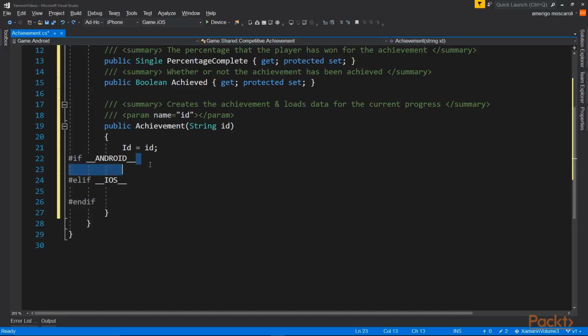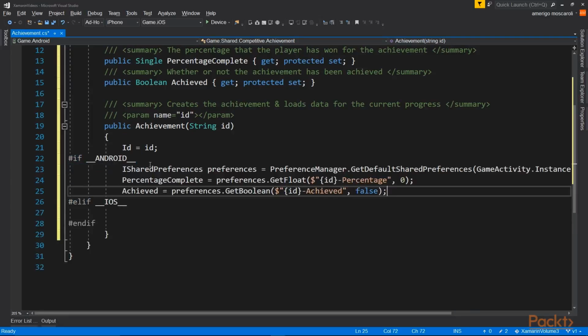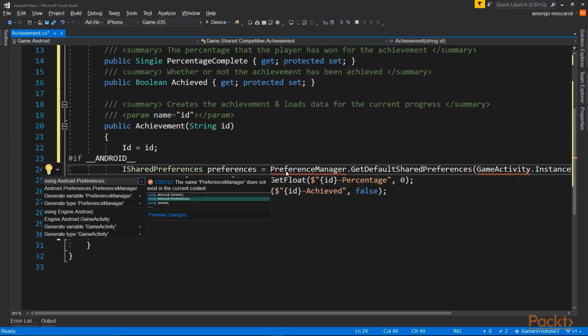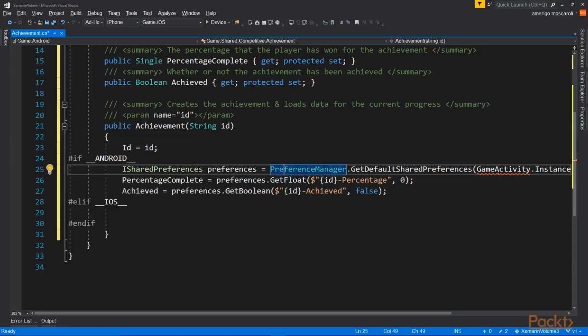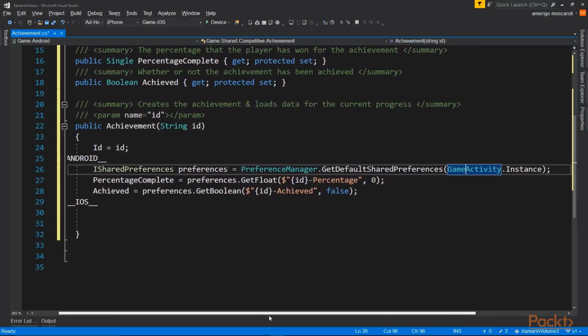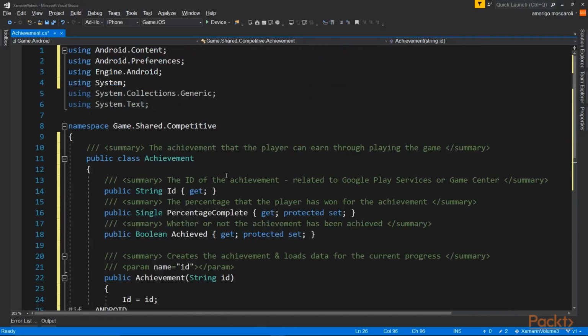For Android, we're going to get the preference manager like we did for the number of lives when purchasing. Make sure to add the using for Android.content, as well as Android.preferences and engine.android. To get the shared preferences, we use the preference manager.getDefaultSharedPreferences with the main activity as the context. Don't forget for the usings to add an if define as well.